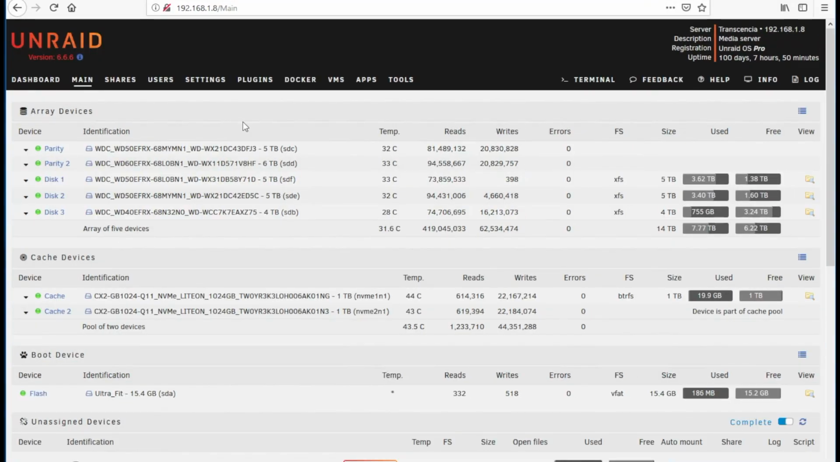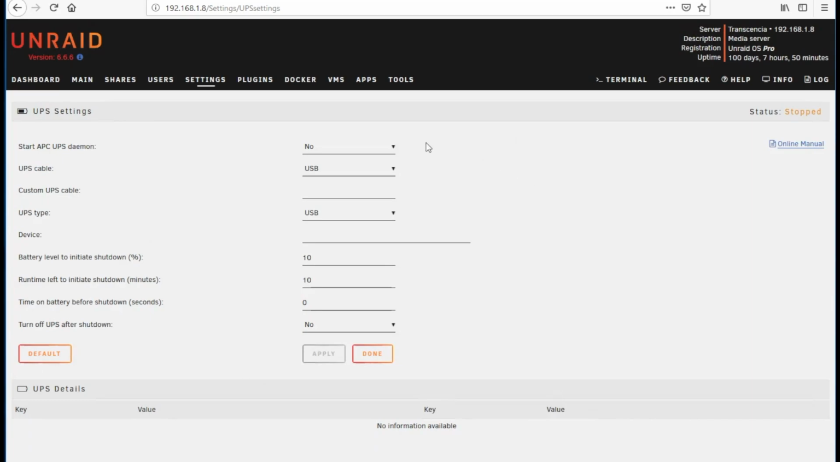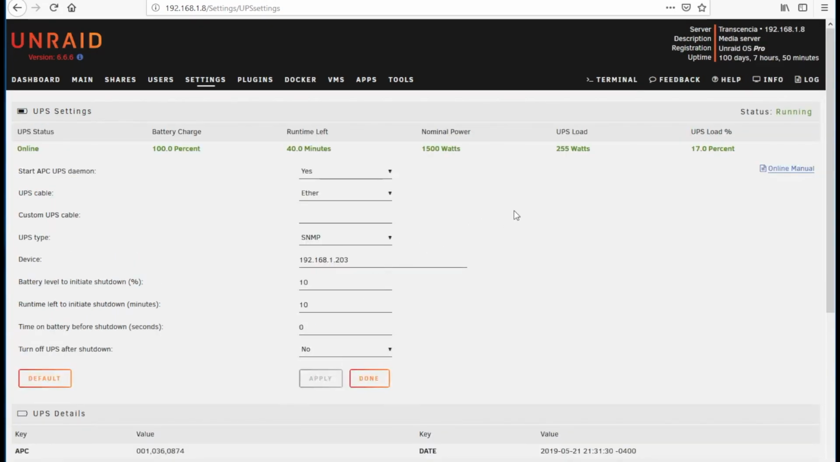Now that we're looking at our Unraid server, we're going to want to go ahead and go to settings, UPS settings, and configure our UPS to work with this thing over the network. So we're going to say start the APC UPS daemon. We're going to say we are connected via Ethernet, UPS type. We're going to set this to SNMP. And for device, we're going to enter in the IP address of our UPS. Click apply. And wow, that connected incredibly fast.